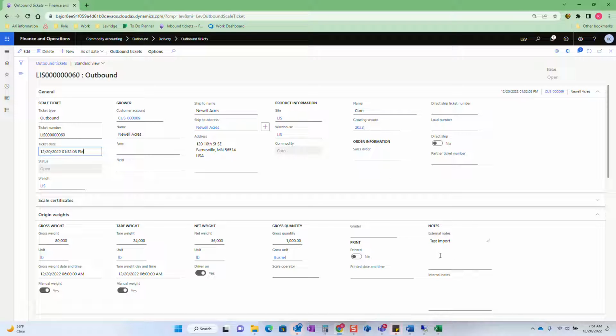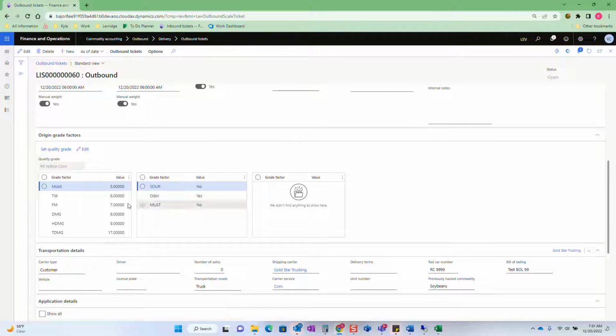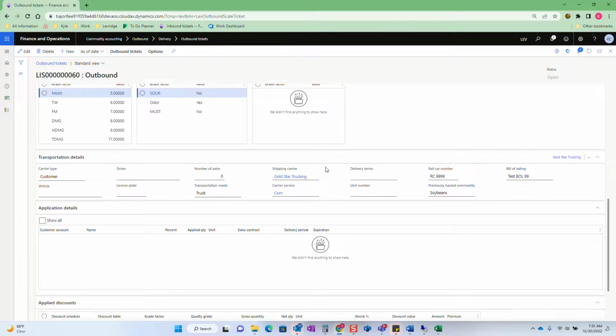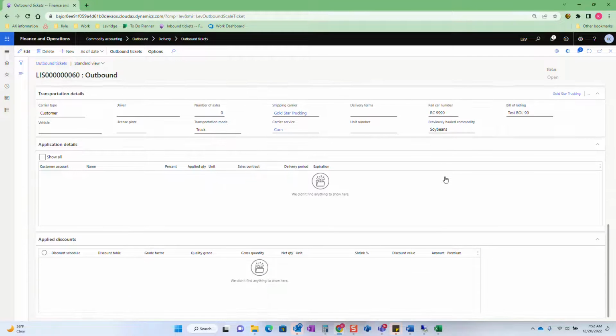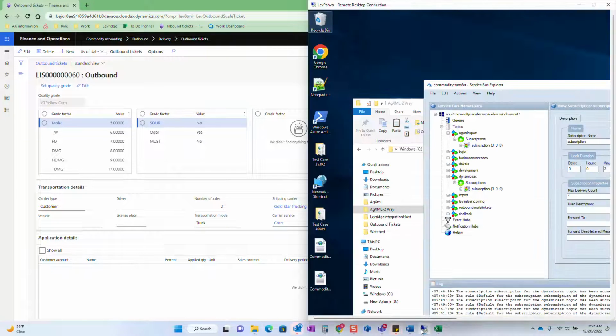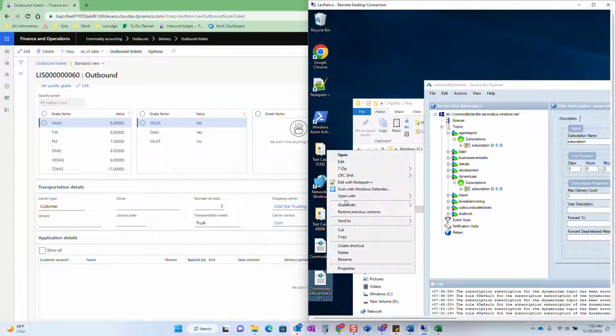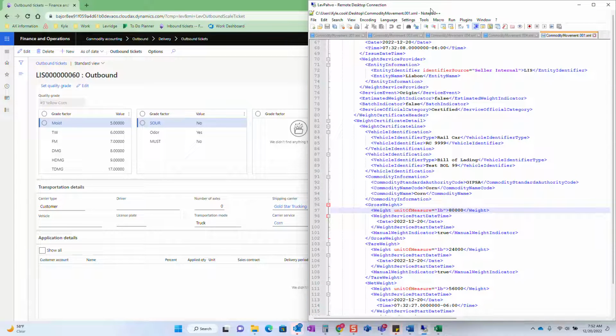Okay, so test import. If you remember, I changed the note to say test import. The weights came through because they were already there from the original export. Scroll down. All of our grade factors from the original export are in there. Our test bill of lading 99 that I changed is there, and our rail car 99 is there. So if I go back to my file, let's go ahead and make a change and re-import it so you can see the modification.